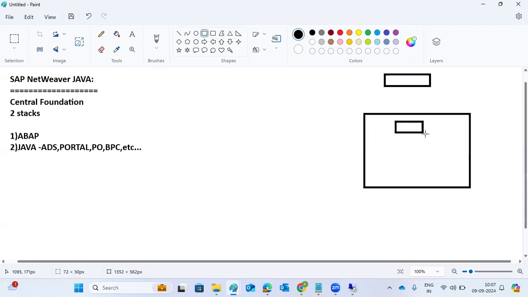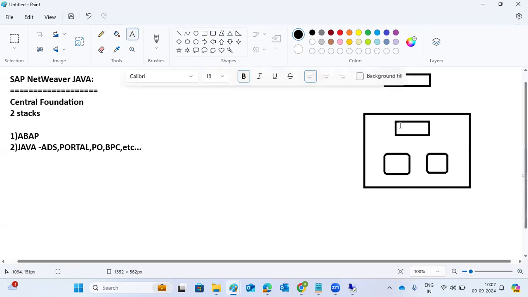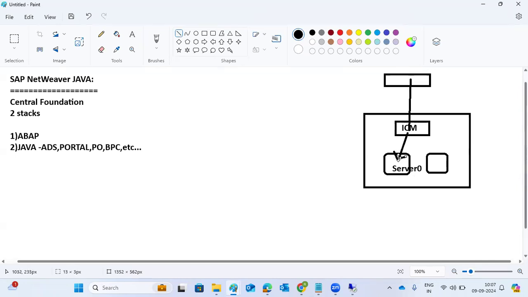Coming to the architecture, here the ICM is there, then you have the server nodes. In the ABAP stack, we have dialog, update, enqueue. For Java stack systems, we have only server nodes: server 0, server 1, server 2, something like that, right? All the requests will come from the browser to the ICM. The ICM will assign the request to the server process here. This way, your request will work. All right, so this is the Java stack.